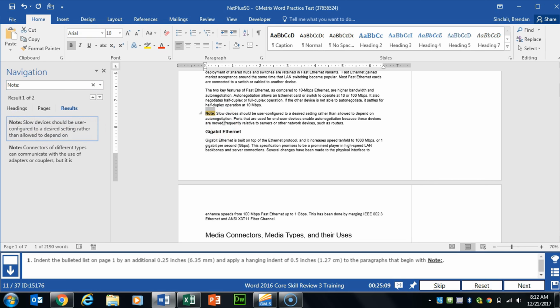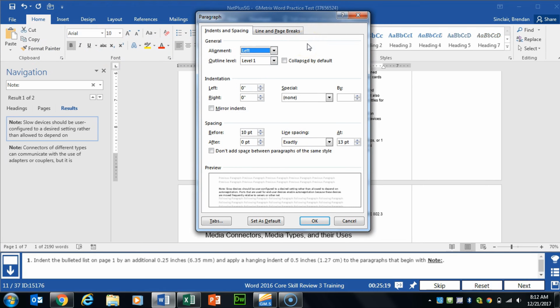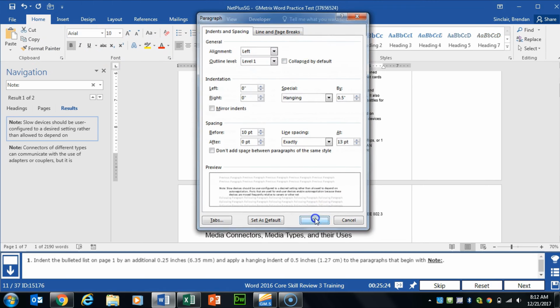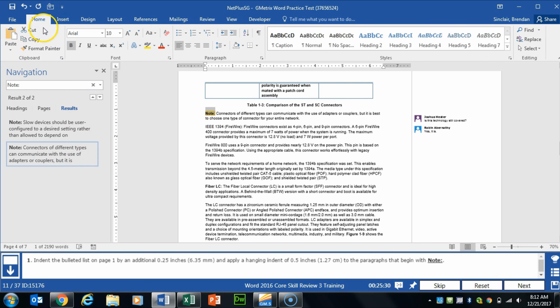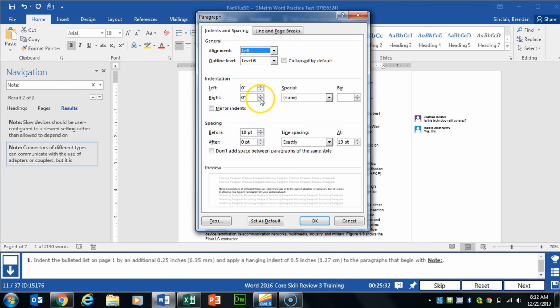What it wants us to do for each paragraph is to make it a hanging indentation. So we're on the Home tab in the Paragraph group. We'll click the dialog launcher box, and in the indentation we'll select Hanging. 0.5 is what we want, so we'll click OK. And we'll go back to our search, and we'll select the second instance and do the same thing. Home, paragraph dialog box, Hanging, 0.5, OK.